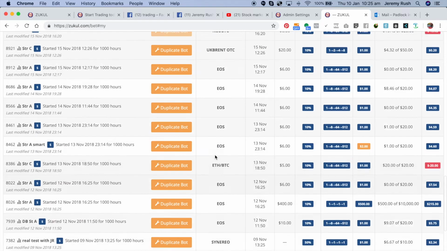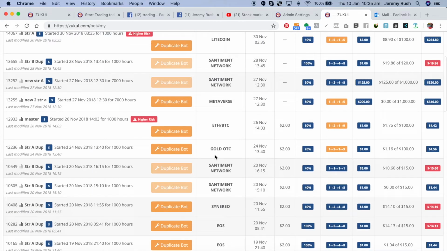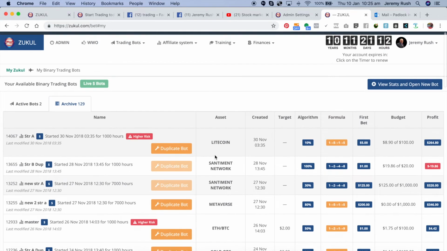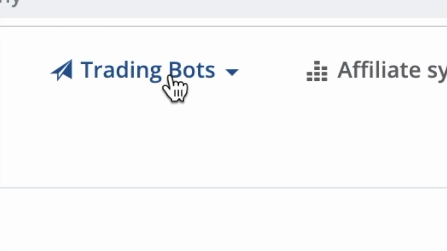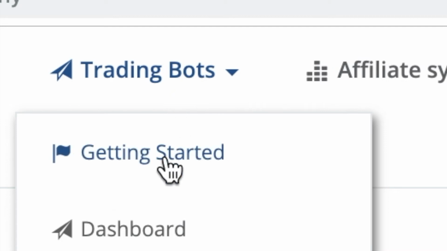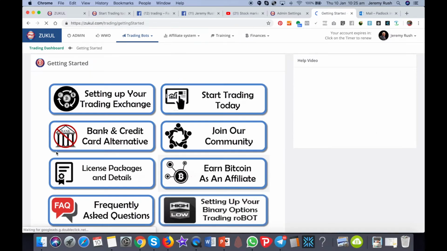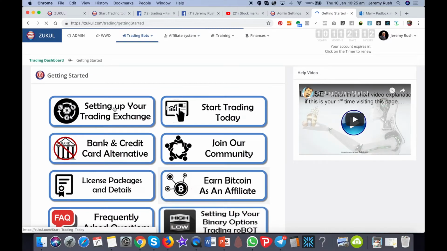Now, if you want to use either the binary bots or any of the trading bots that we've got, you're going to need to have a few things in place, okay? So once you've created your account, I'm going to show you how to do that in a moment. If you come up to the trading robot menu here, and then you go down to getting started, on this page, you'll find everything you need to get started. Setting up your exchanges. Obviously, you're going to need some trading exchanges. And in that section, we'll show you how to do that.